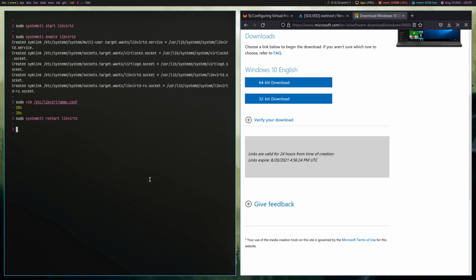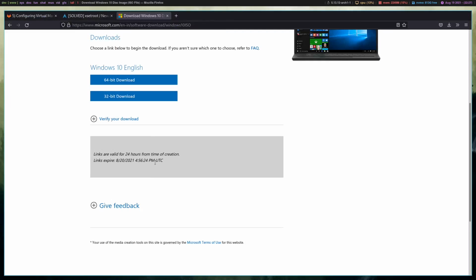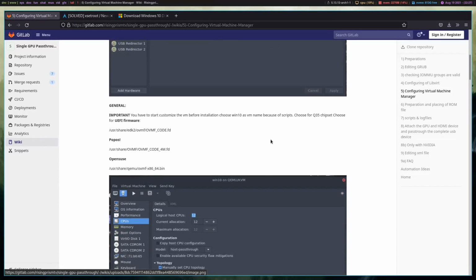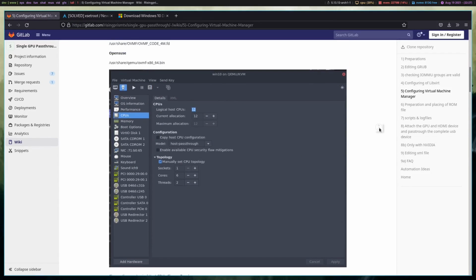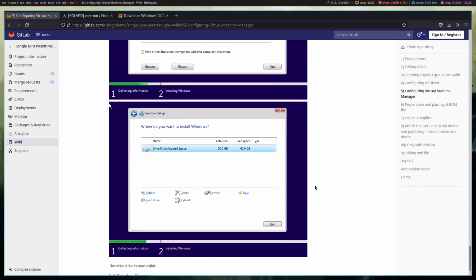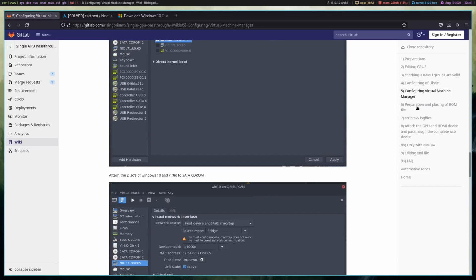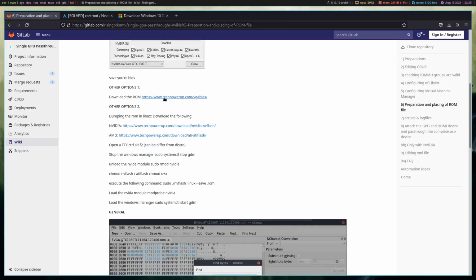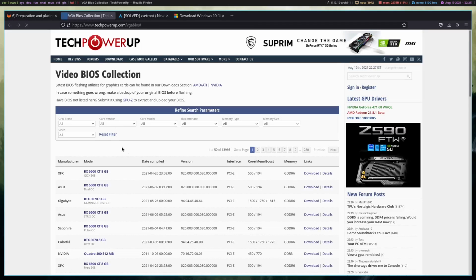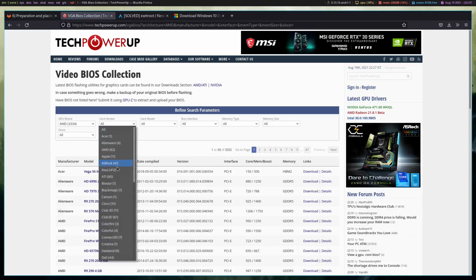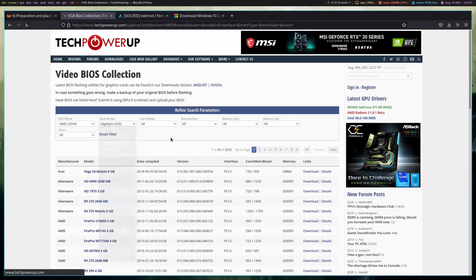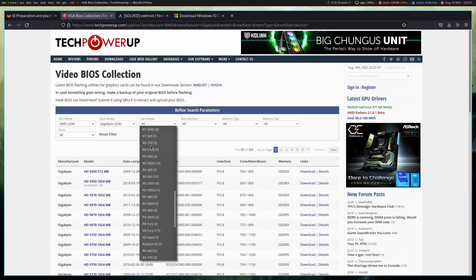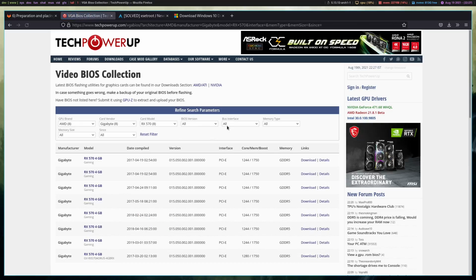Alright, so I have downloaded it, and let's get started with creating our virtual machine. So from this point, I pretty much know what to do, so I'll just ignore these steps for now, and you can follow along my tutorial. And I'll jump straight to this one. So we need to go to this link to get our vBIOS. I'll leave this one in the description as well. And now we'll need to filter. So GPU brand AMD, card vendor mine is Gigabyte. So G here. Card model, mine would be an RX 570. RX 570. There we go.